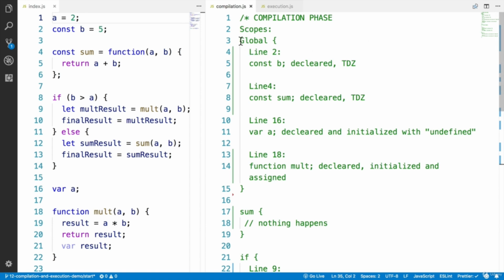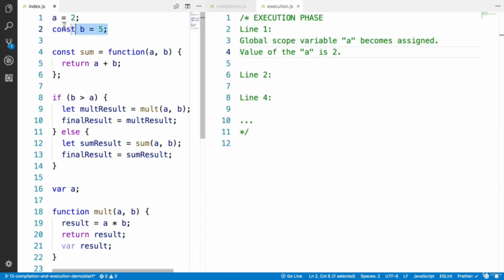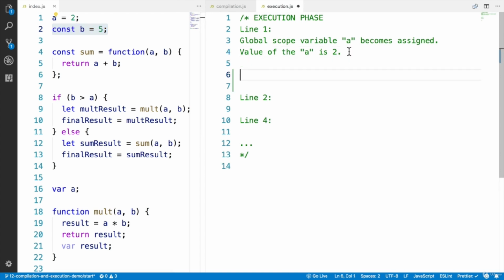It looks through the global scope here and finds variable a that is declared and initialized with undefined. That's why it is safe to assign a value to it. And that's why at this step, variable a becomes assigned and gets the value of 2. Next line, line 2. What happens here?